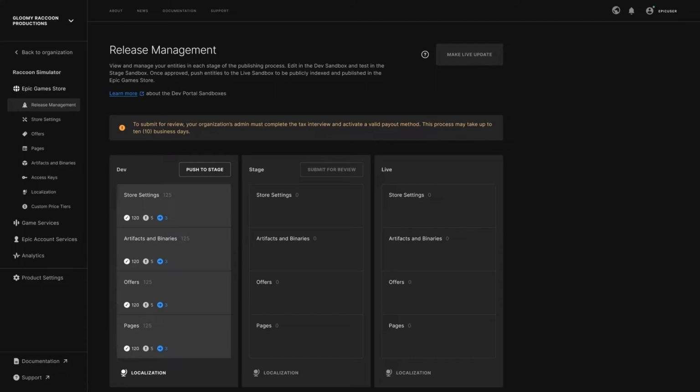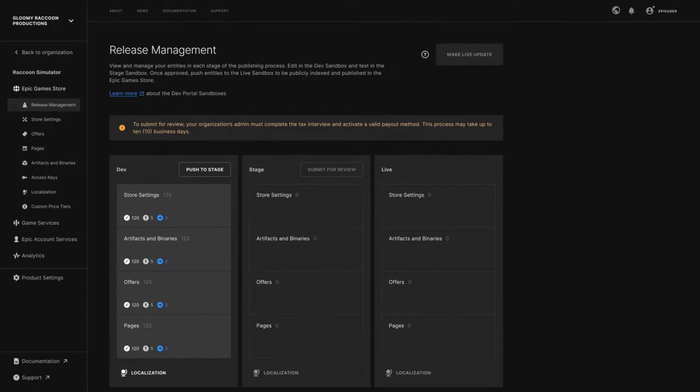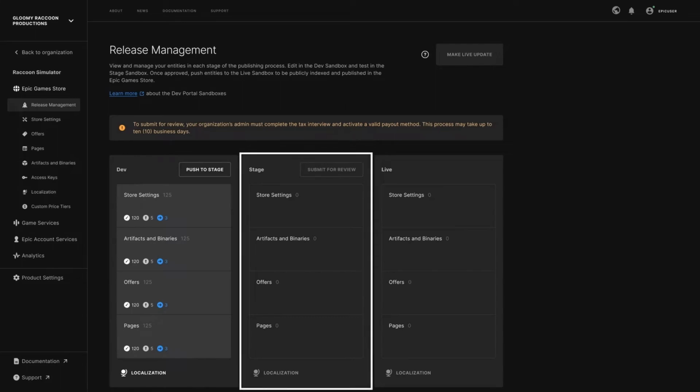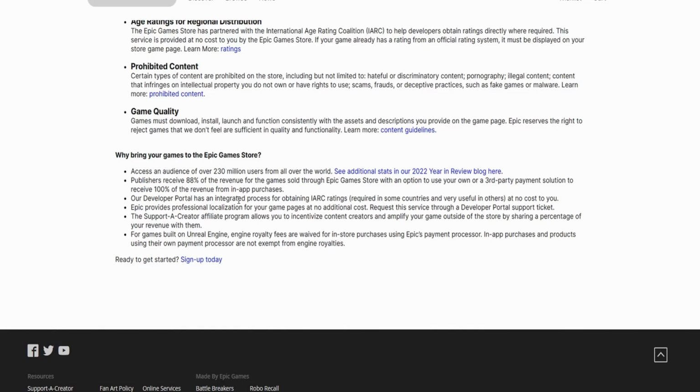I think it's an obvious and reasonable request. Make sure that your game is at a standard level of quality and actually playable, and not just a buggy mess. And last, they give their reasoning or incentive for why you should publish your game on the Epic Games Store. Why bring your games to the Epic Games Store? Access an audience of over 230 million users. And then there's a link for additional stats.